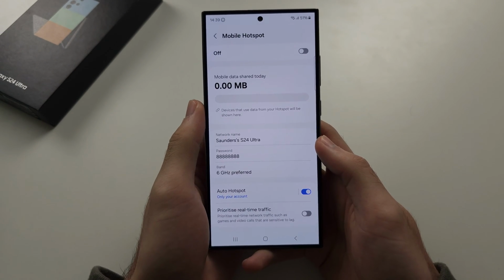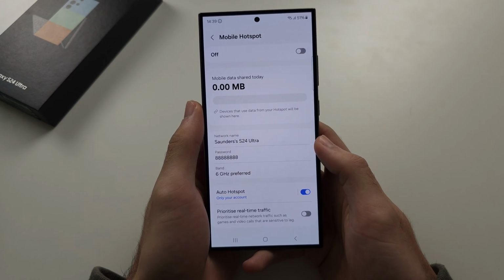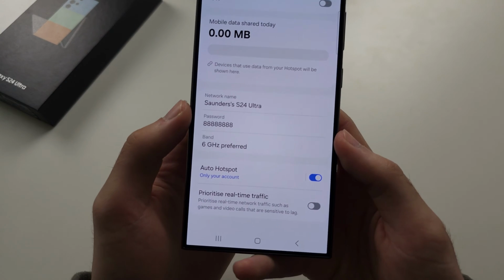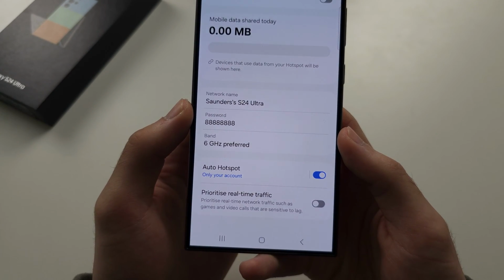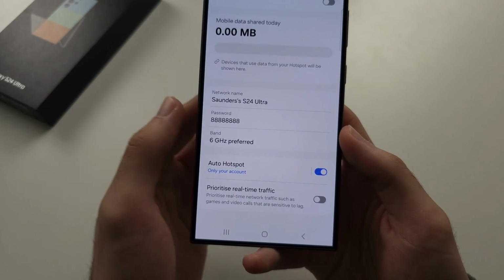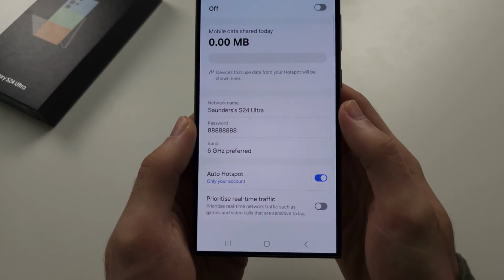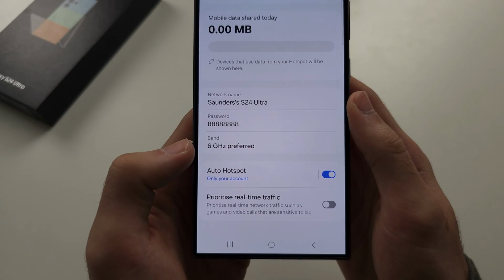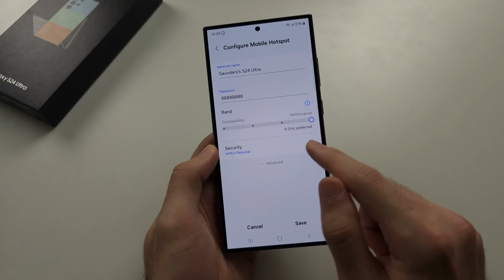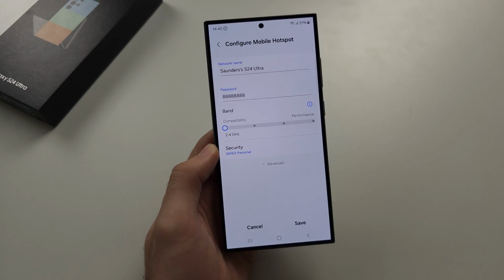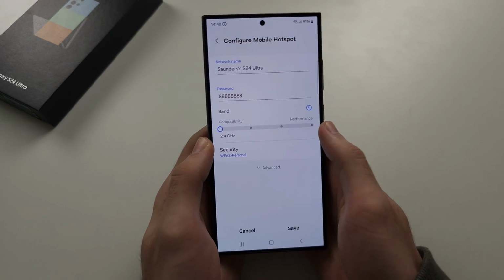So by default, this will be off. And before we turn it on, we can change the network name. This is the name of the Wi-Fi, which will show up on other devices. You can change the password here and the band. By default, this will be set to 2.4 gigahertz.